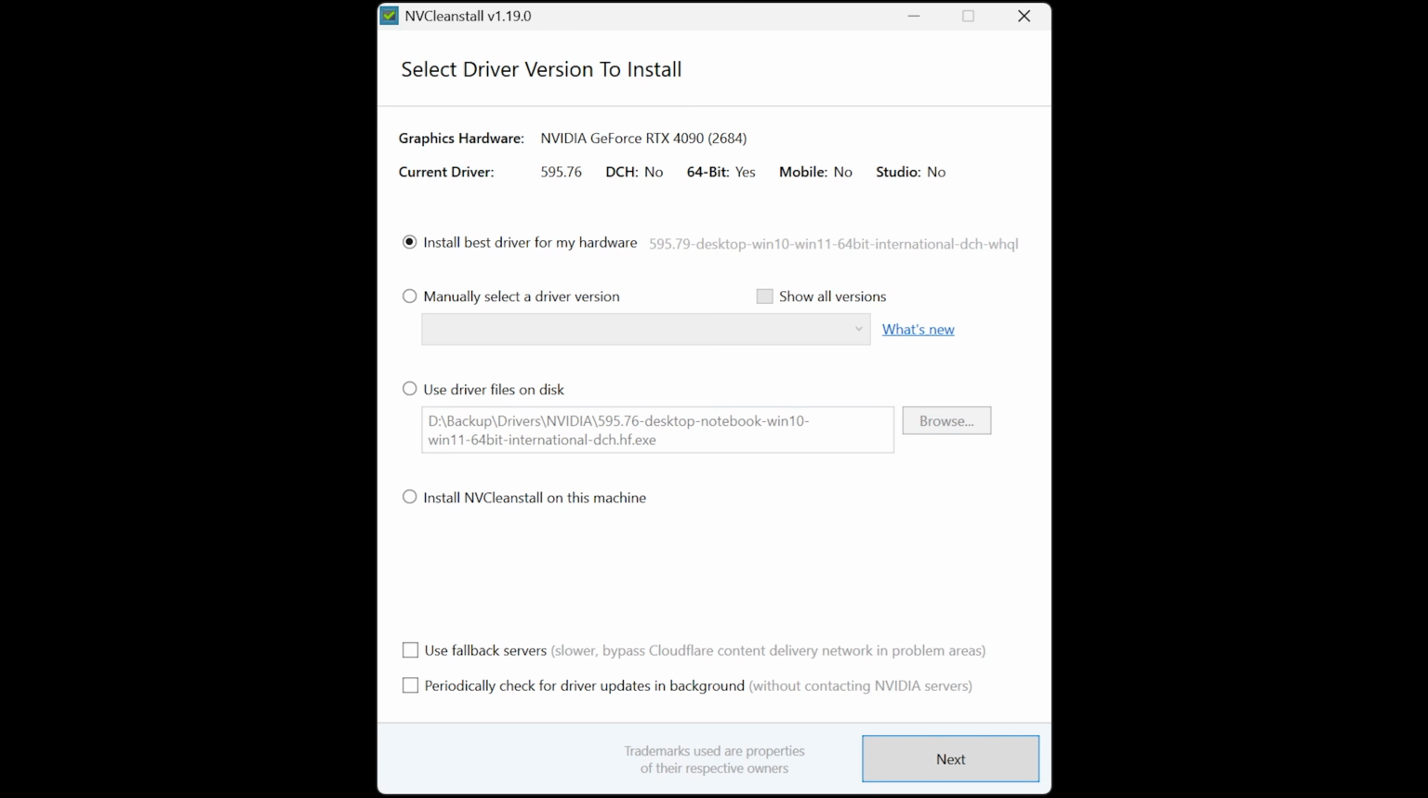When you first run the app, your GPU or video card will be displayed. The next line will indicate the currently installed driver. The 4 sections to the right will show the driver type, whether it's 64-bit, desktop or mobile laptop, and if you have the studio version installed.